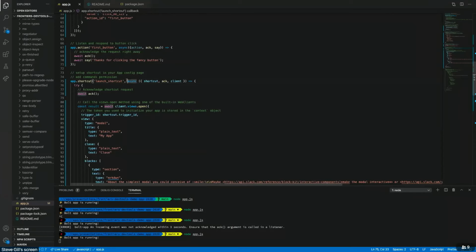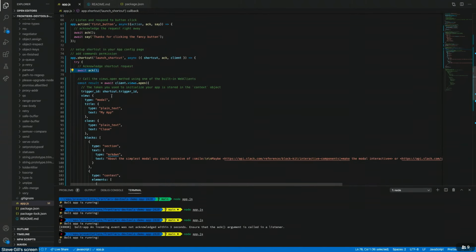And then I have the callback, which has a shortcut argument, an ack, an acknowledgement. And in this scenario, I'm using client again to call a web API method. So right off the bat, I do an acknowledgement, let Slack know that, hey, I got the request, I'm dealing with it. And then I'm calling the views.open API.